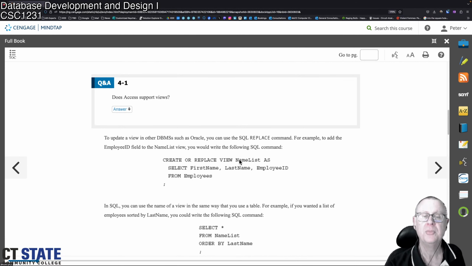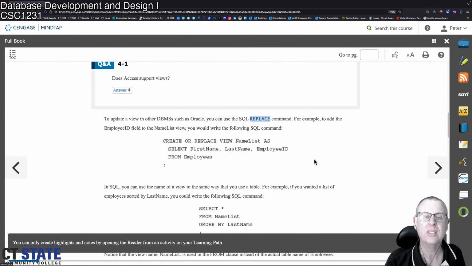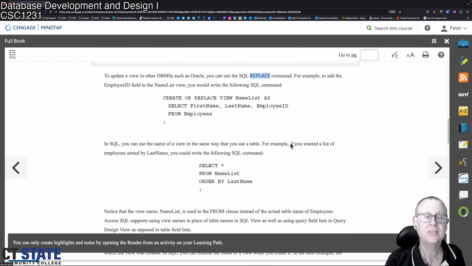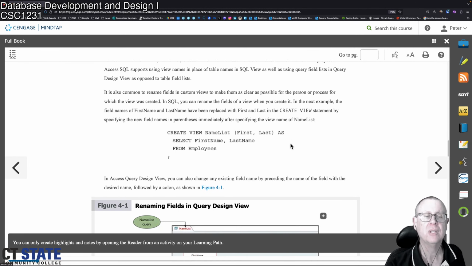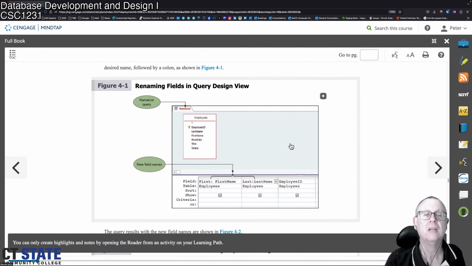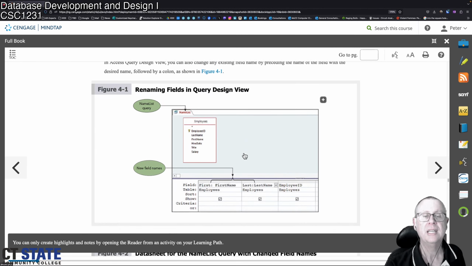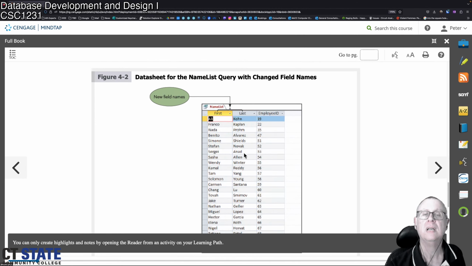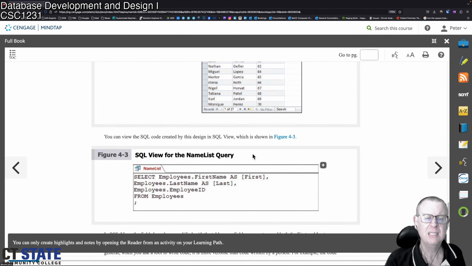And then sometimes you may want to update. If the view already exists, you can get it to be replaced if you want to. So we do a name list query. Okay, let's just try that.